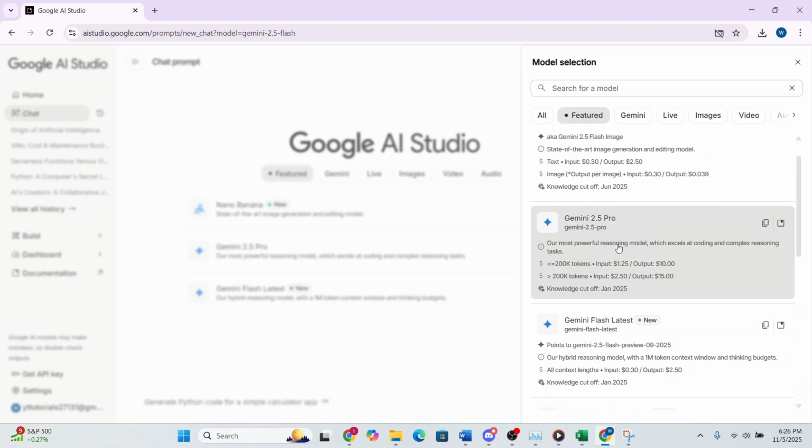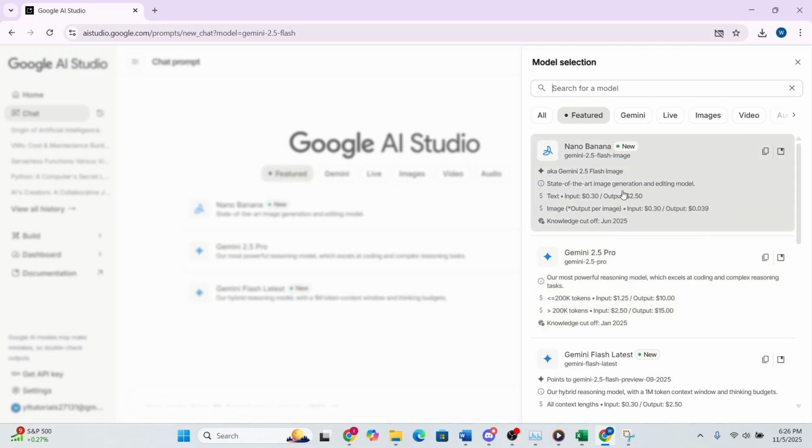And you can also go ahead and use Nano Banana, for example. This one is mainly for generating images and it's an editing model. Okay. And that is how to choose the right Gemini model in Google AI Studio.